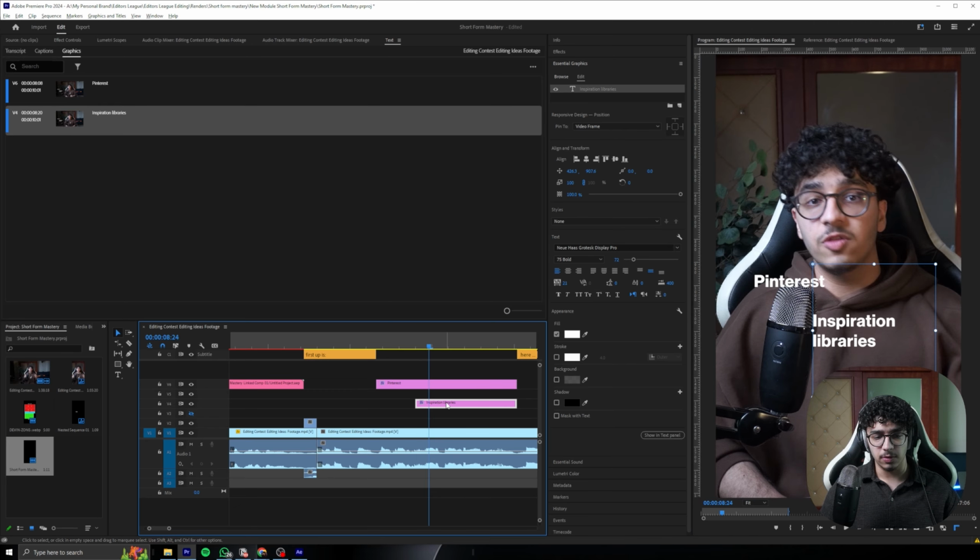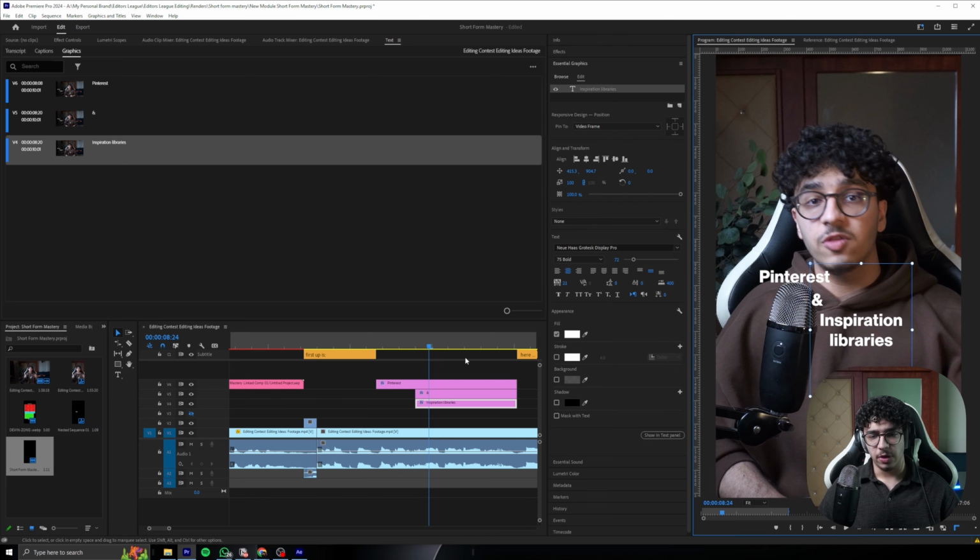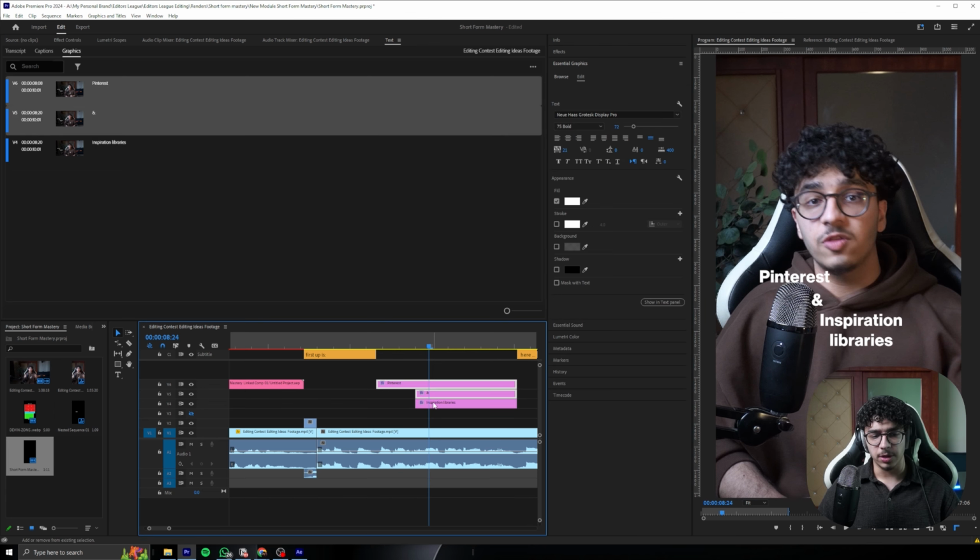Let's have it in this way, Pinterest, and I think inspiration libraries should not be on the same line. I'm not sure, but it doesn't look that great. Like, I'm not too happy with how it looks. Okay, maybe I could have this word be the actual and. All right, let's select this, extend it out, and inspiration libraries. That doesn't look too bad, but I'm just not happy with how it looks in general. So I think I'm gonna have it in this way. This looks a bit creative, and let's just see how it looks. Pinterest and inspiration. There we go.